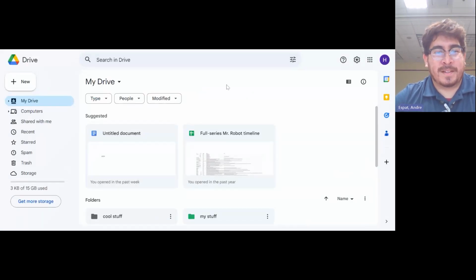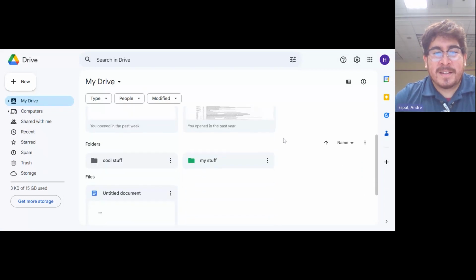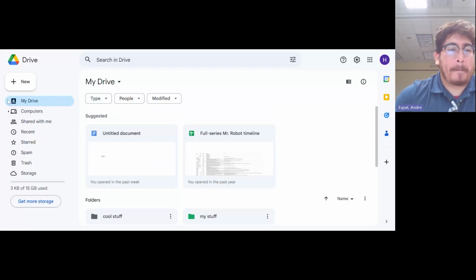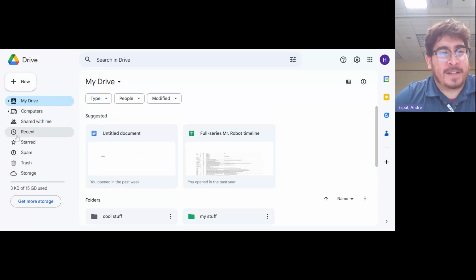So as you can see here, it's pretty blank. This is a new Drive account, so that's to be expected. So over to the left over here is our navigation pane. For now, my Drive is highlighted because that's where we're at. That's where it's always going to open up when you open up your Drive directly from your Gmail.